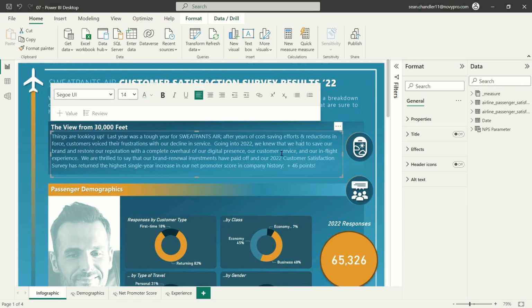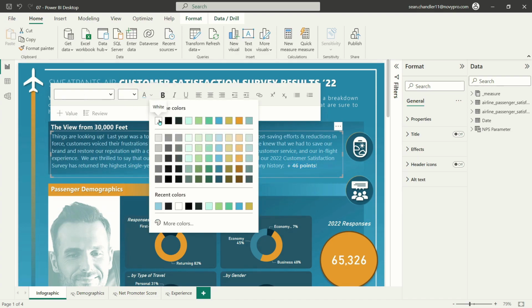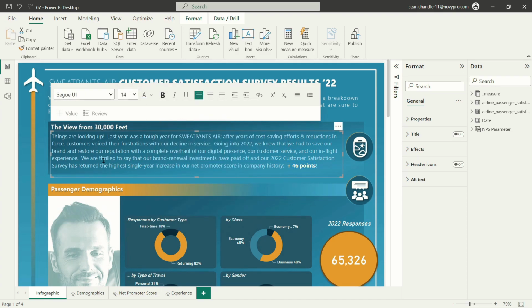Now that our text is a little bit more visible, we can go through and highlight what we think are the most important callouts in this paragraph of text. And of course, our 46-point increase in Net Promoter Score is something that we definitely want to call out. And we might even want to call out the fact that we're thrilled to say that the investments the company made between 2021 and 2022 helped make this 46-point increase the highest single year increase in our Net Promoter Score in company history.